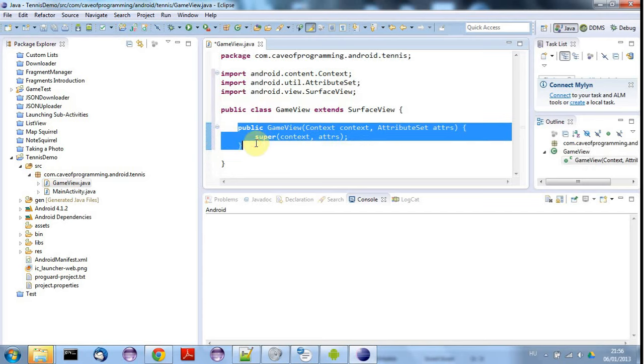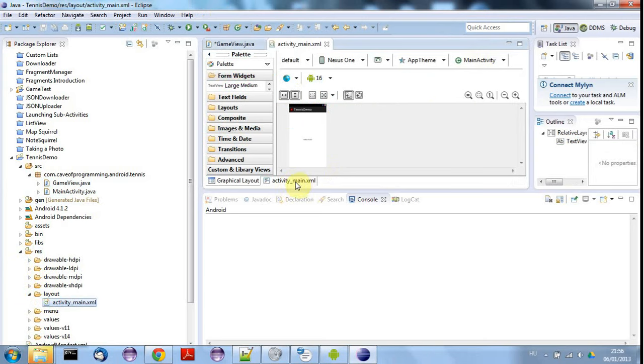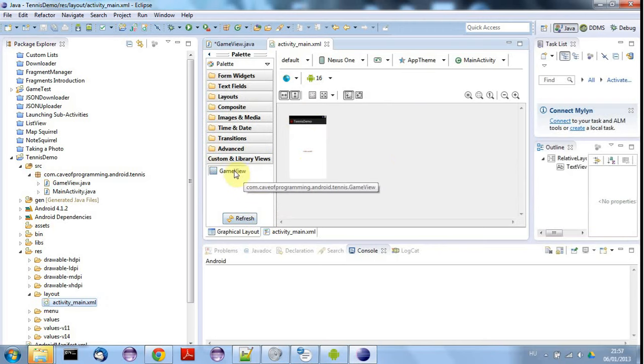So I've added my constructor with the context and attribute set, and I'm going to go to the XML layout under resource layout, and I'll get rid of the default text view. Let's go to the text view of the XML. I did actually try using this visual designer. In fact, let's give it a go now. The problem with this is it seems to be horribly buggy, and when I try to use it, I end up having a big headache trying to get around the bugs. But I just want to see if I can use this to add my custom view that I just created. So let's go to custom and library views down here and just see if I can add game view, and I'll leave it at that.